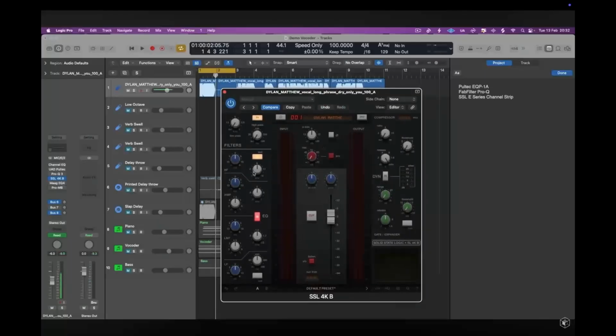So let's play around a little bit with each of these parameters. So we've got a low pass.